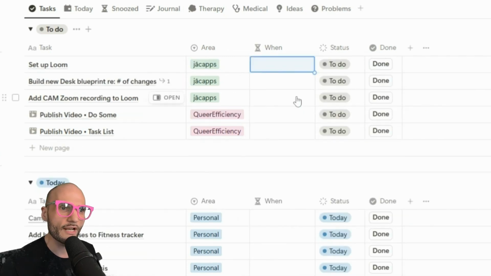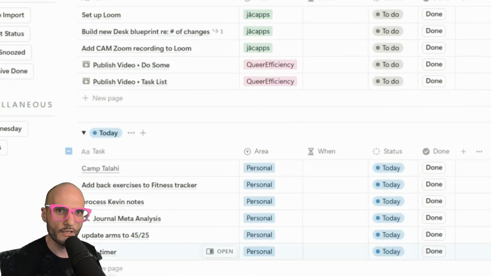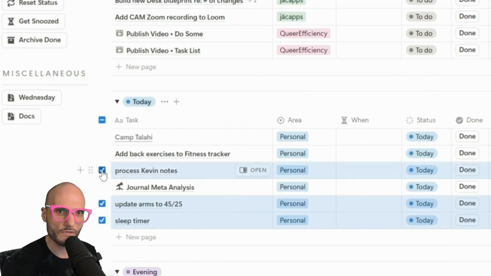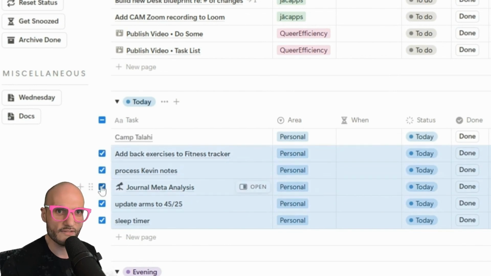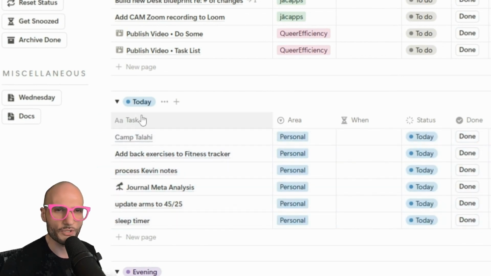Sleep timer 2. Now, I'm adding a lot of tasks to my today list. I normally wouldn't do this many, but a number of these are very quick. This one will be very quick. So will this, so will this, so will this, and this. These are probably all under 5 minutes or just about.